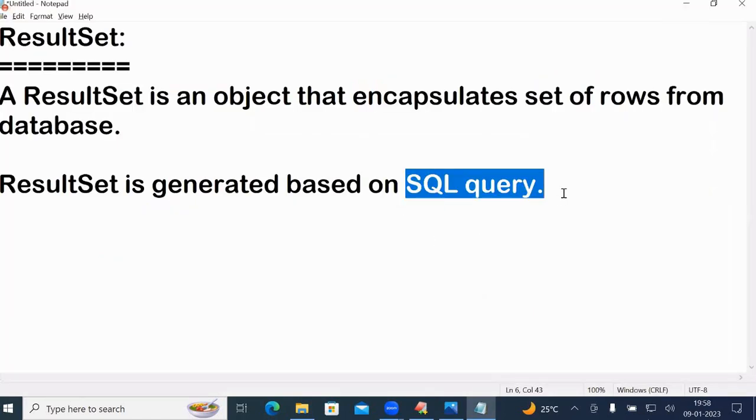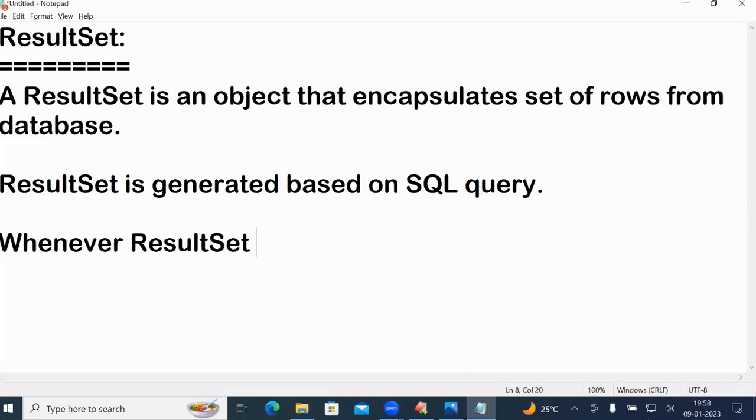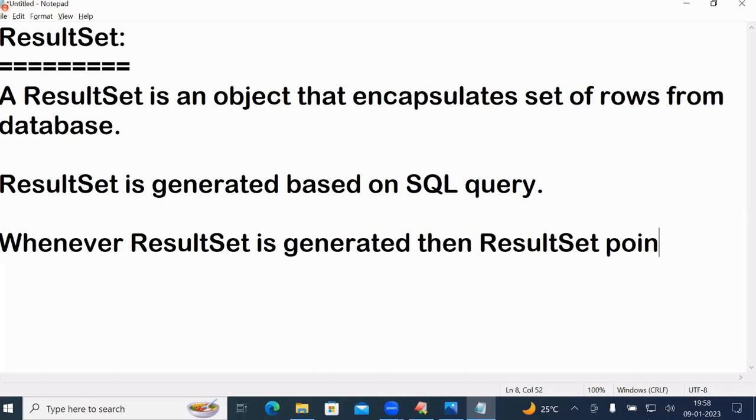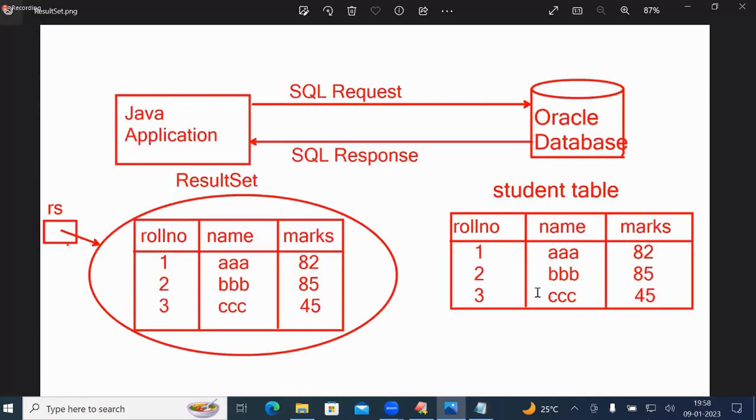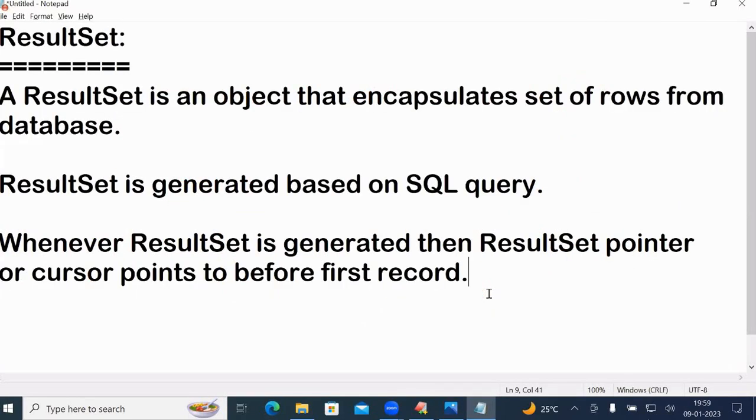One more point. Whenever a result set is generated, then the result set pointer or cursor points to before the first record.